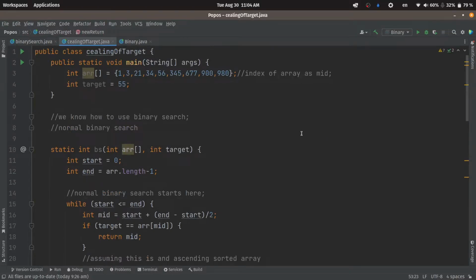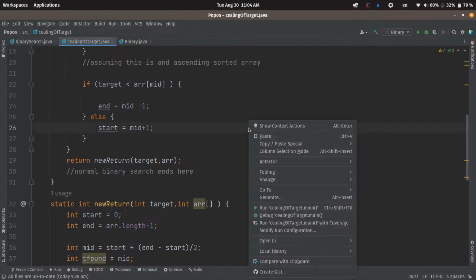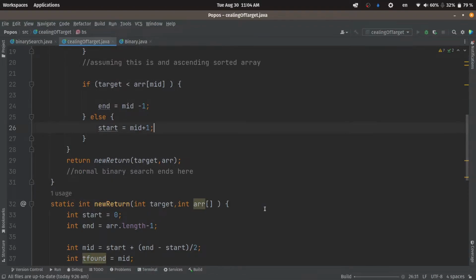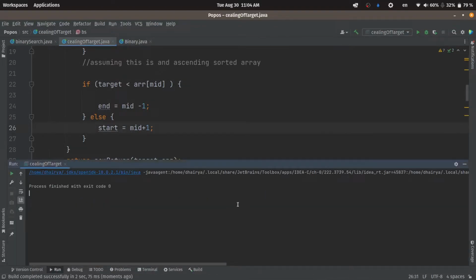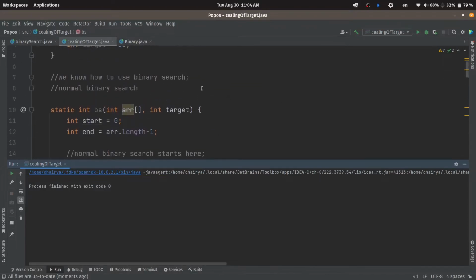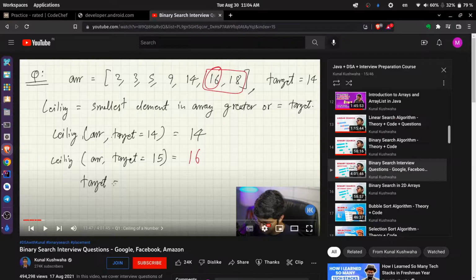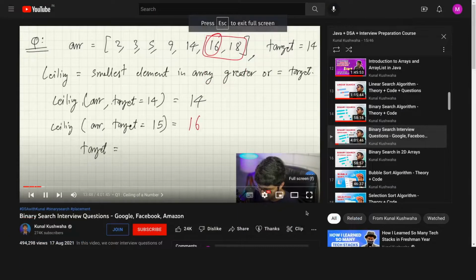Let's run this on the array with 55. We should get 56 as the answer. I know this is not a complete binary search, but let's see why I am not getting any answer. Now let's see that this is how much we can think. Now let's see the solution.